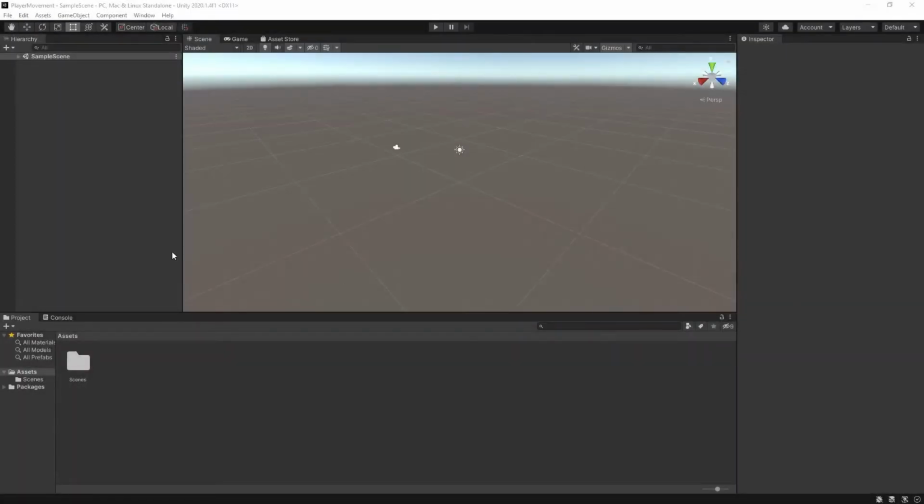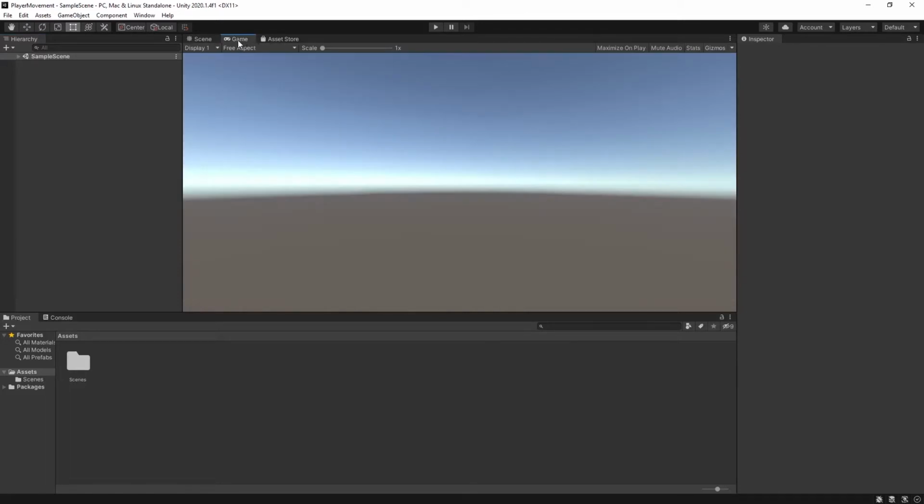Unity will present you with a screen like this. There's a few things you need to be aware of. You've got the hierarchy, which is everything that's in your scene. You start off with a sample scene. You can rename these, but I'm just going to stick to what we've got. We've got the scene window, so we can see what's in our game world. We also have a game window, which is nice to have a look at.